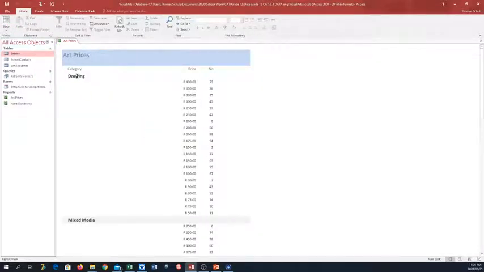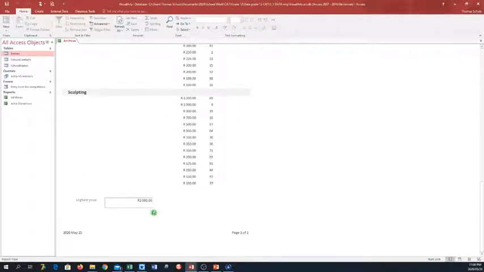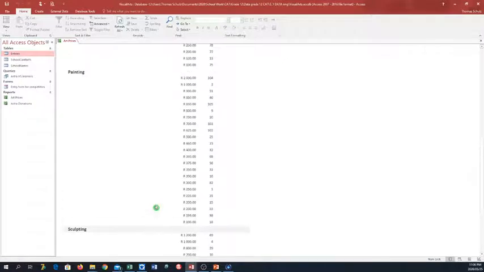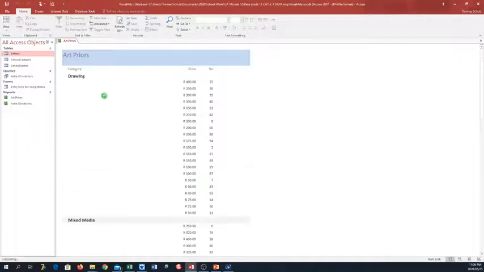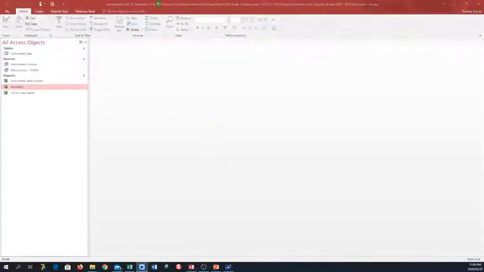If I click on view now, we have our category, the price and the number, and then right in the bottom we have a highest price, which is 2,000. I wonder if the painting will be 2,000 Rand. All right. That concludes visual arts. I'm going to save this, close this, and then we are going to open the instruments activity 7 and 8.